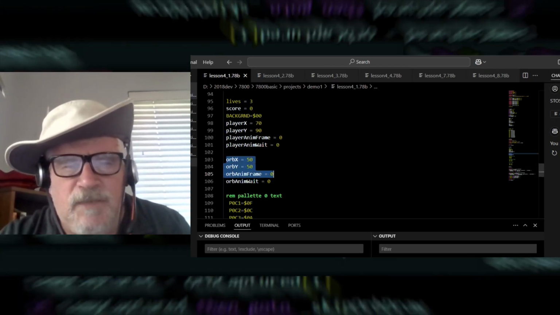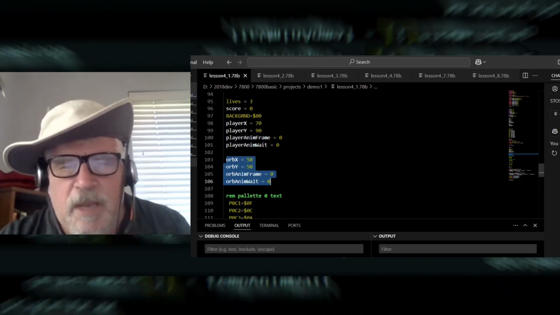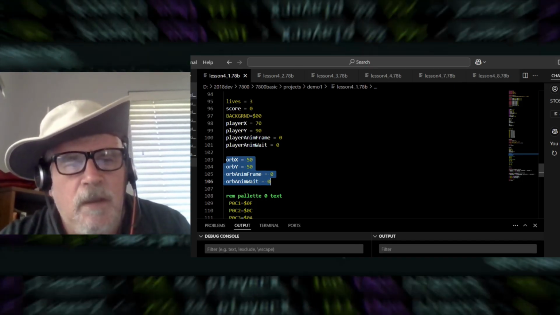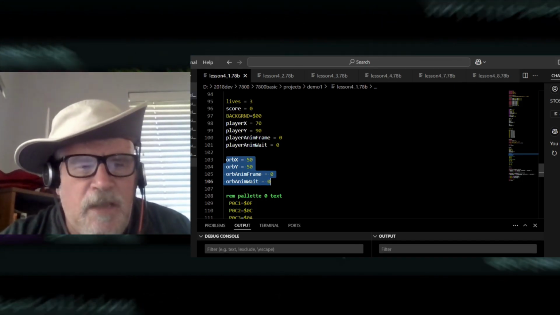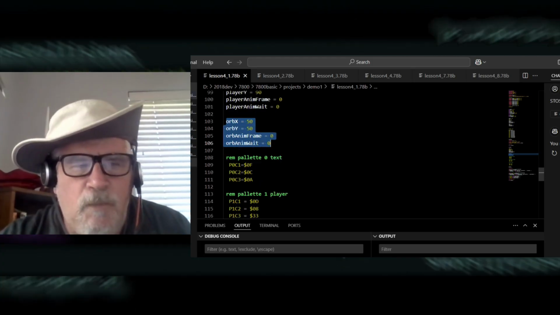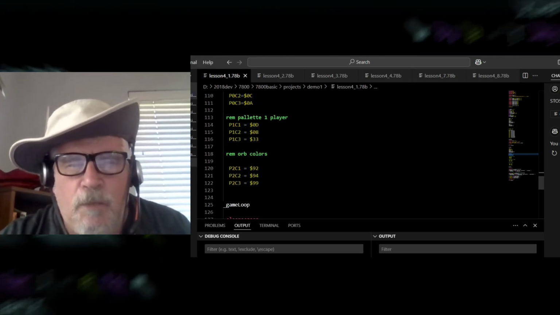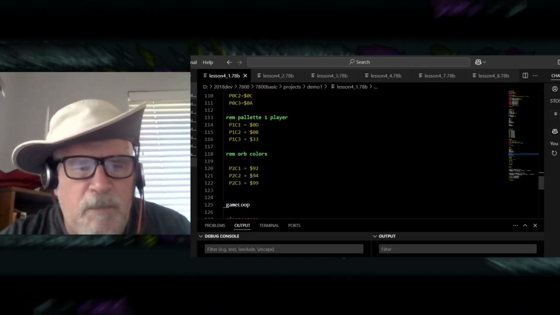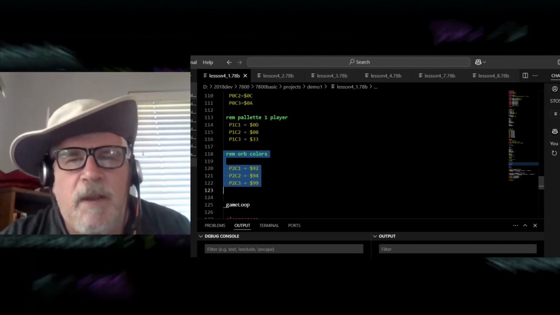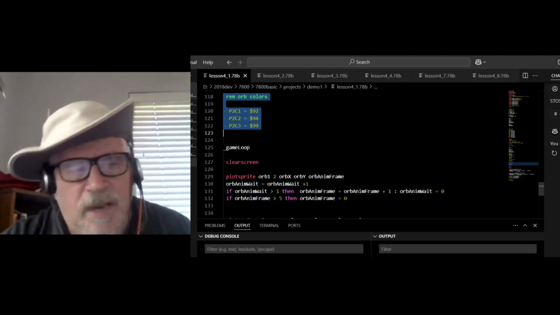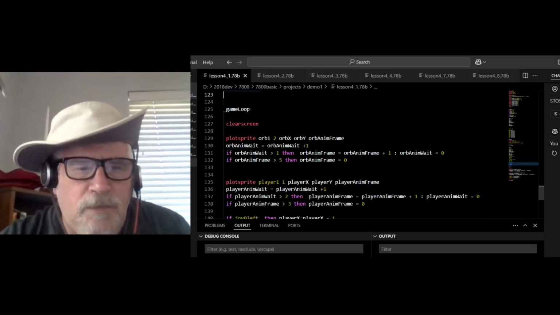Now let's initialize these variables so the orb will display at 50/50 on the screen. The animation frame is 0 and the animation weight is 0. Next, we will set a color palette for the orb based on the colors we use. We'll use color palette 2. Remember, color palettes start at 0, so this is actually palette 3, but it's 2, P2.